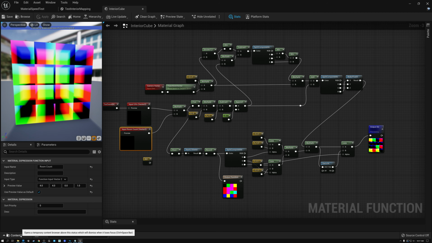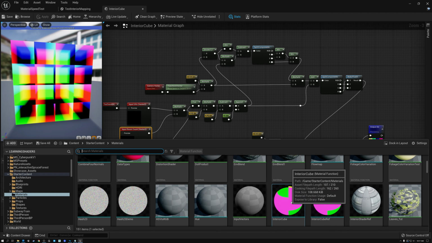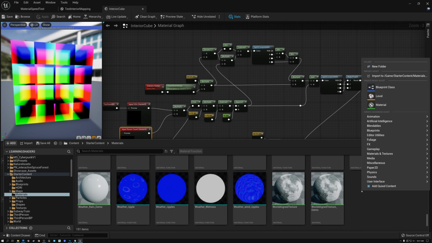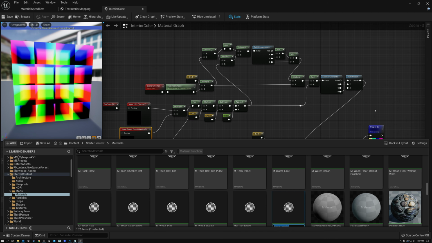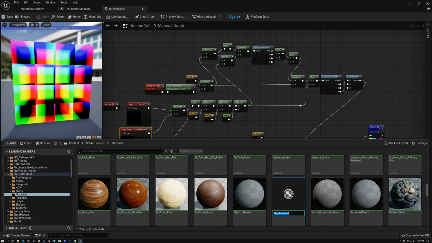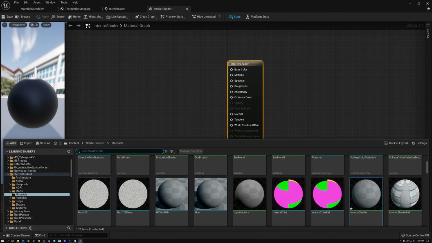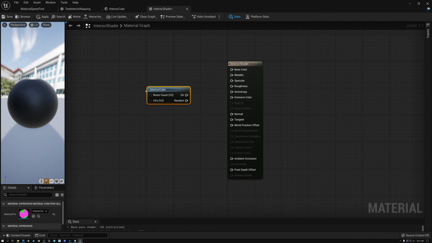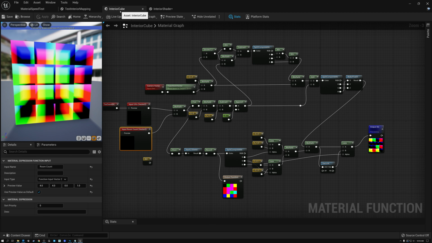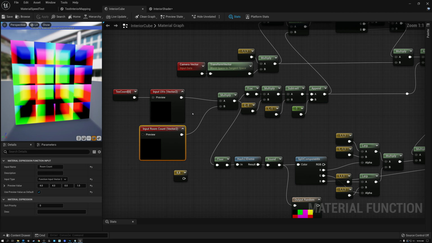So I'm going to come down here to my content drawer again, and I'm going to create a new shader, a new material, and this one is going to be called interior shader. And we'll open that up and then grab our content drawer again. And we want our interior cube material function that we just created. Here's our interior cube material function. It has these two inputs, UV and room count.